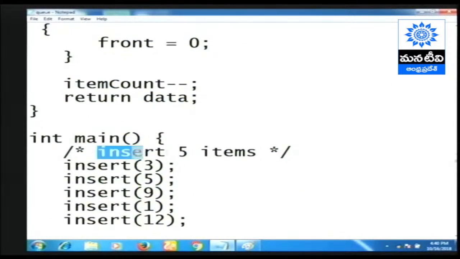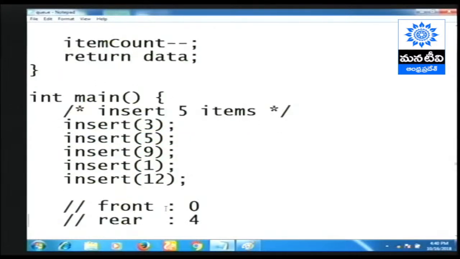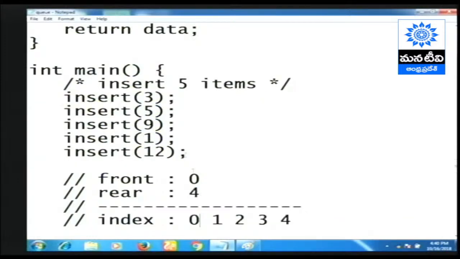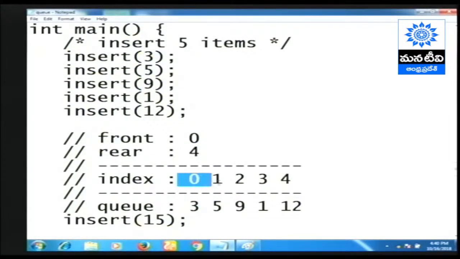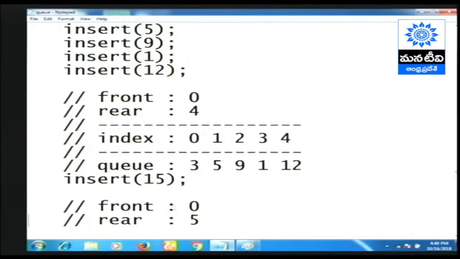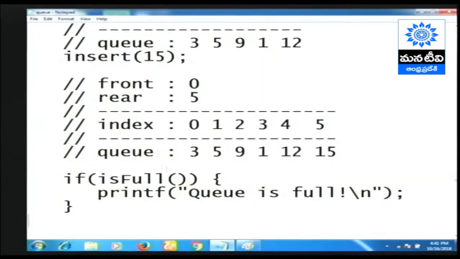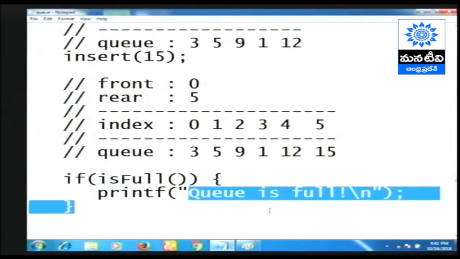Now you see here, insert 5 items: 3, 5, 9, 1, 12, inserted order-wise. Now front is 0, rear is 4, because there are 5 items. These are positions 0, 1, 2, 3, 4 holding 3, 5, 9, 1, 12. If I insert 15, where is it inserted now? After 12. Whenever the queue is full, what is the message?